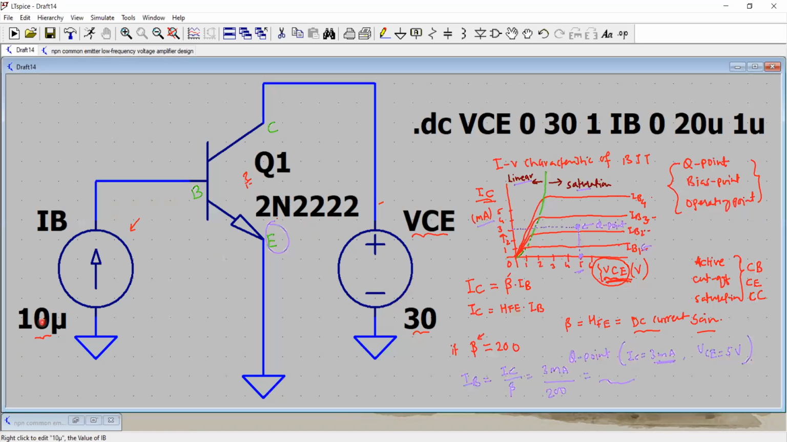And now I have applied about 10 microampere as the base current. With beta equal to 200, the collector current is allowed to be 2000 microampere, so it's about 2 milliampere with VCC equal to 30 volt. So let us try to see the bias points, or the DC operating point, of this transistor. What I will do is simply name this net also.